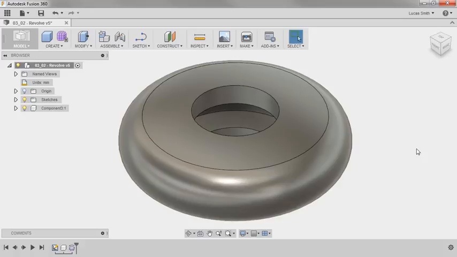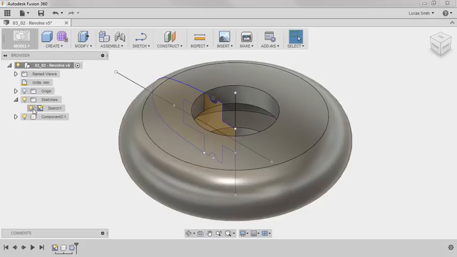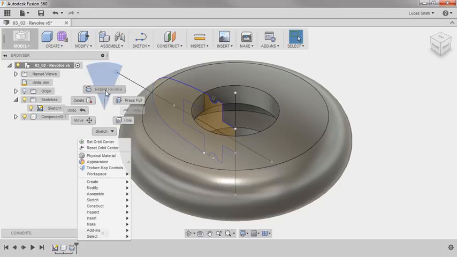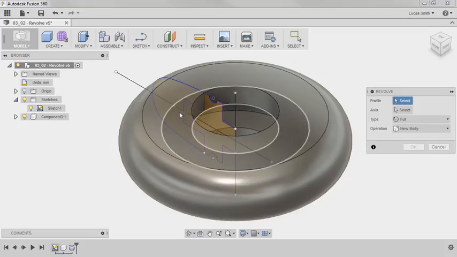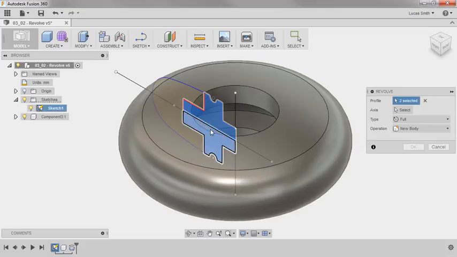With the outer wheel done, I'll next create a revolve for the inner part of the wheel. Since both profiles were created on the same sketch, I'll expand the Sketches folder and make sure Sketch 1 is showing. Then enable the Revolve command by right-clicking and using the Repeat Revolve command at the top of the marking menu. I'll select the 2 inner profiles.